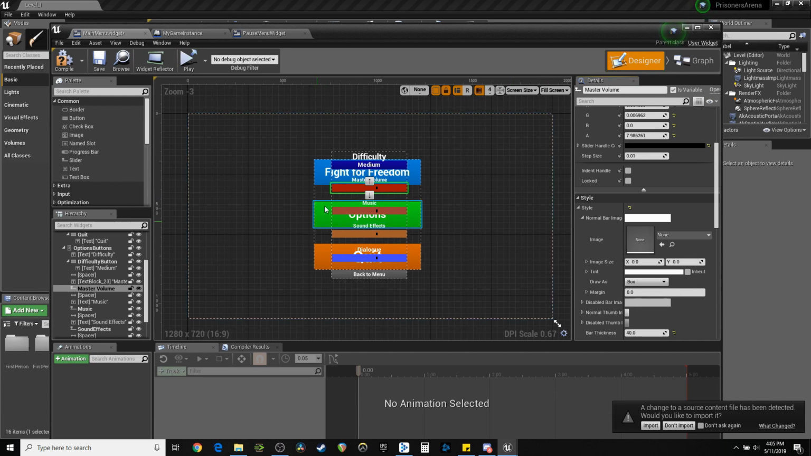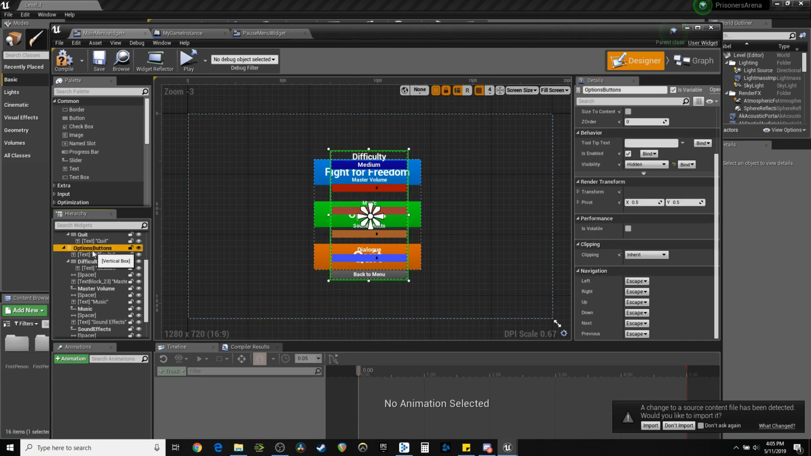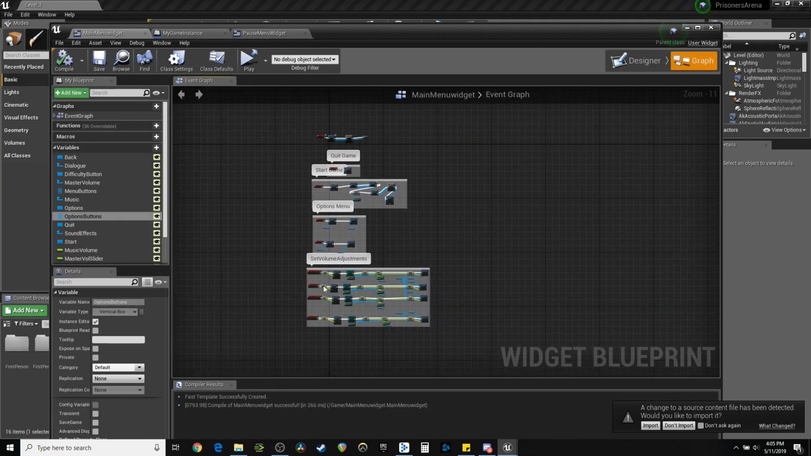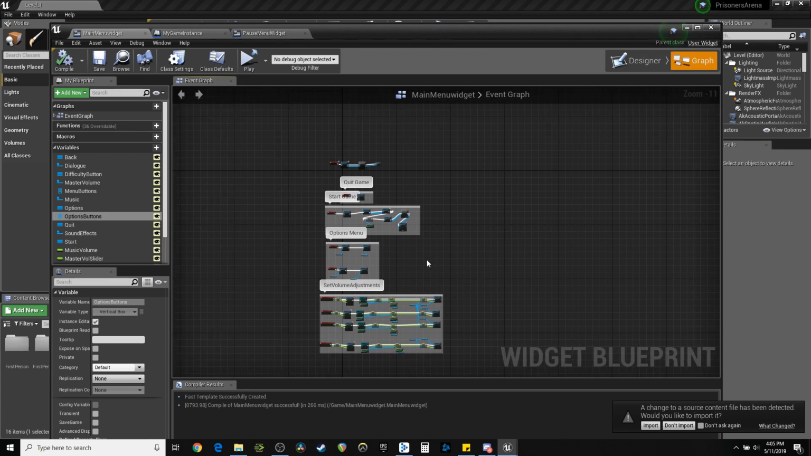So once you have your menu bars put in and your sliders put in, the other thing that's important to do is make sure that your vertical boxes are checked off as a variable, because I believe by default they are not, and that's important for the visibility purposes in the blueprint. So let's go into the blueprint. It doesn't look like a lot, and it really isn't, but the way that I'm going to explain it is probably going to make it way more confusing than it is. So I'm going to go slowly.